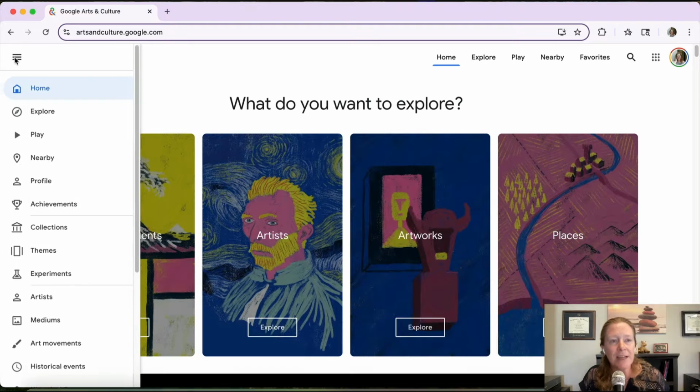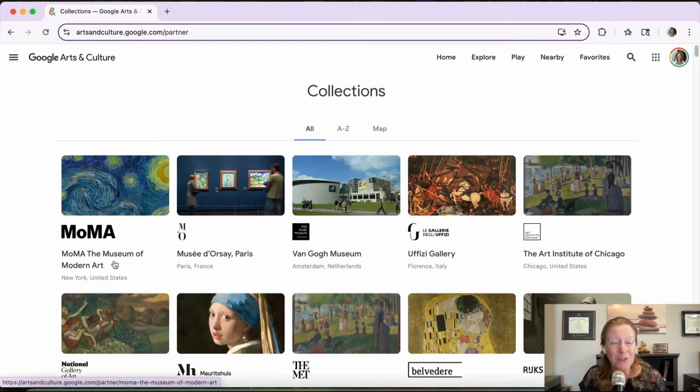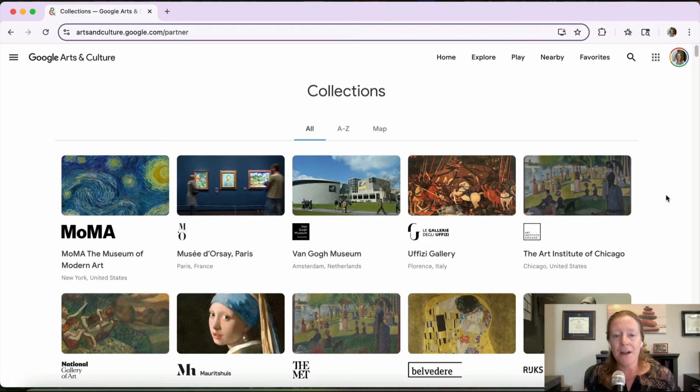So let's go to the left-hand navigation, and I'm going to scroll down to collections. Now, collections are groups of artifacts that all come from one specific venue or location. So, for example, there's a collection from the Museum of Modern Art. There's a collection from the Van Gogh Museum, the Art Institute of Chicago, things like that. So lots of different venues here, and it'll show you all of the works and all of the artifacts that they have from that specific venue.